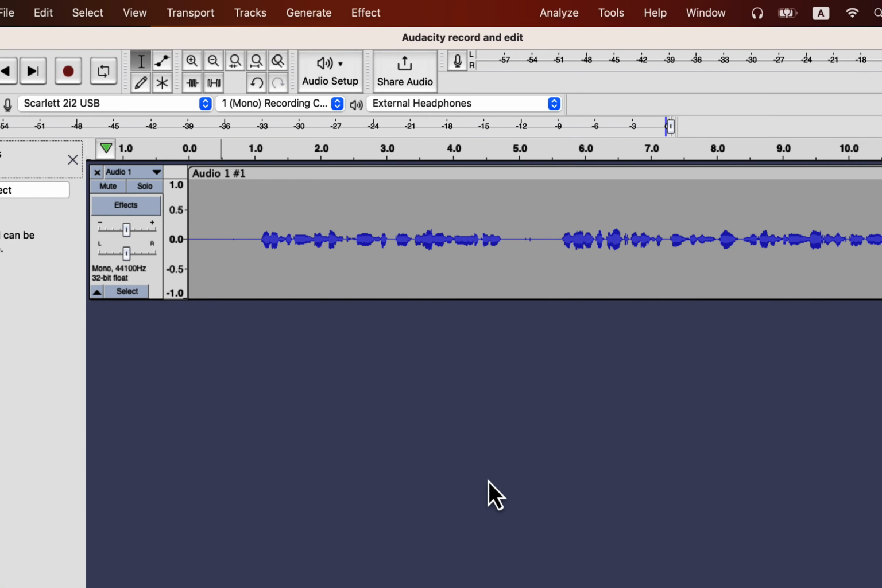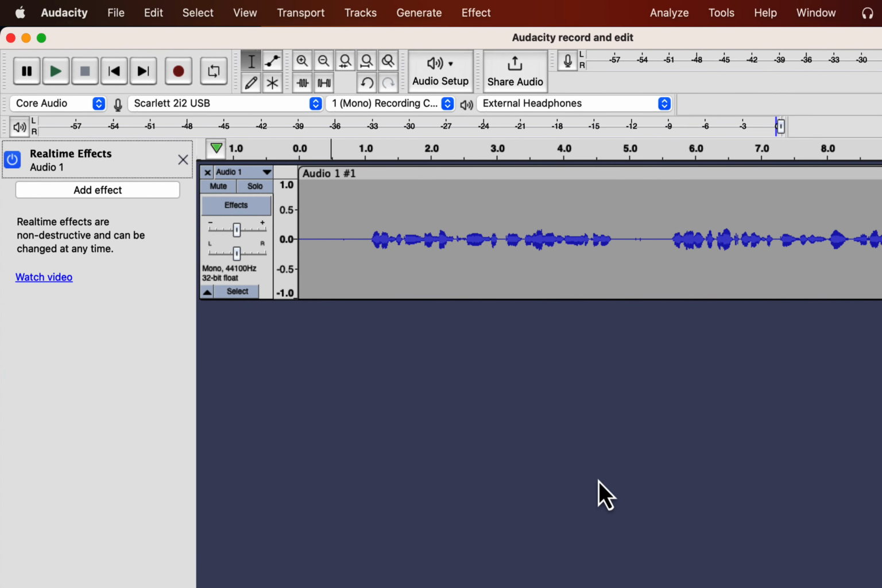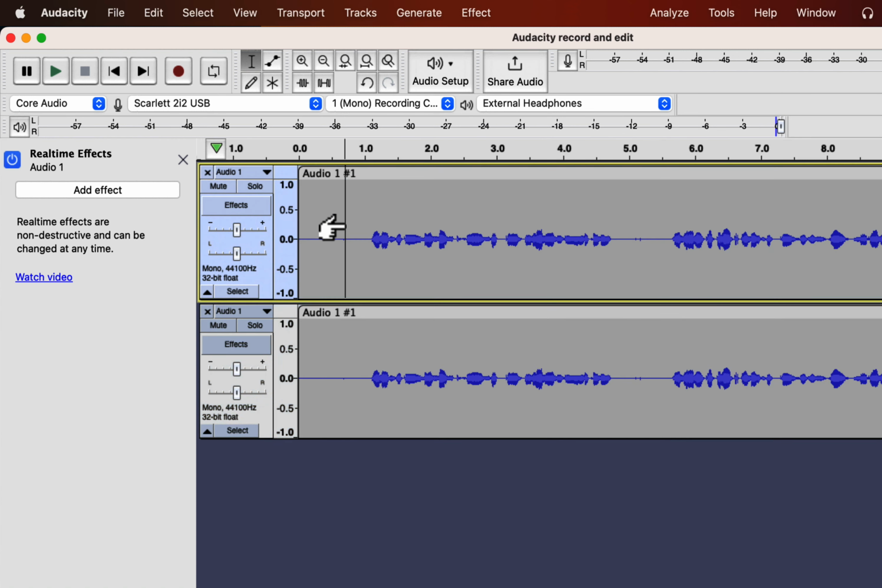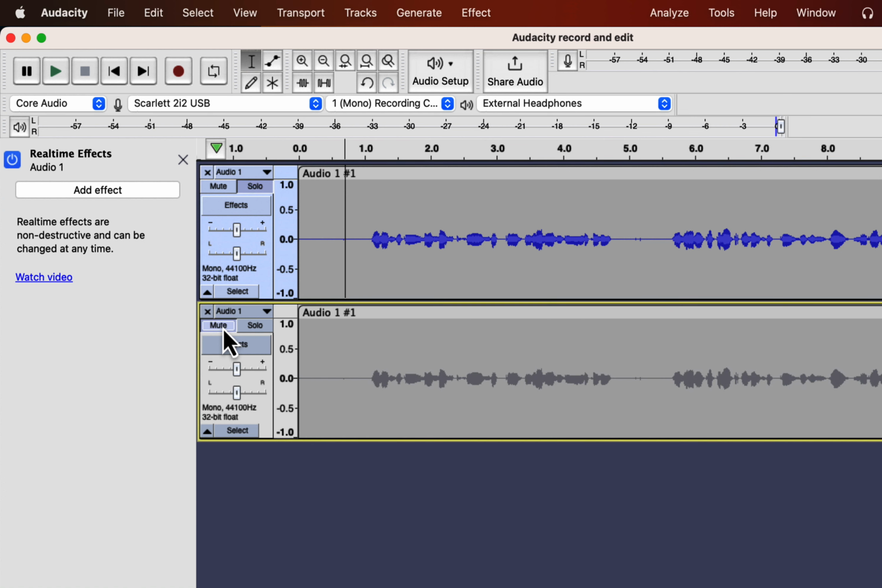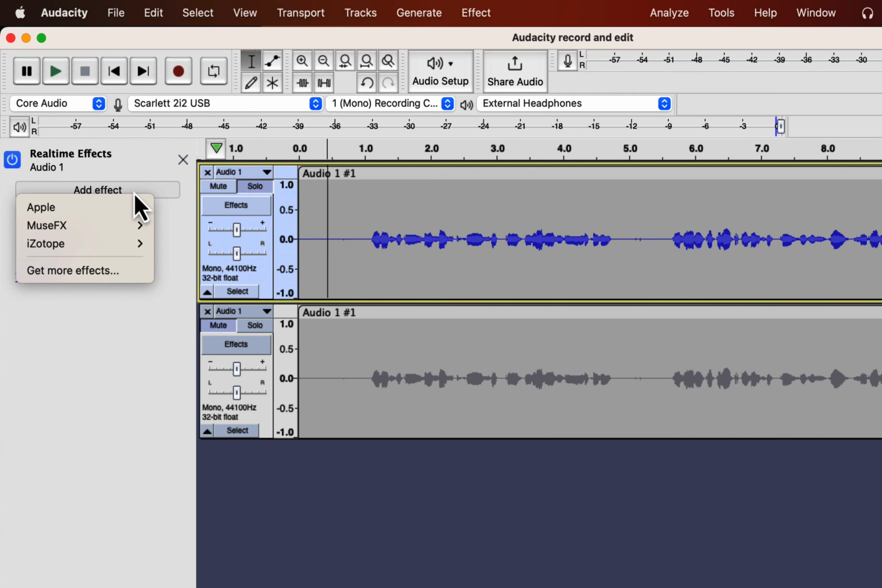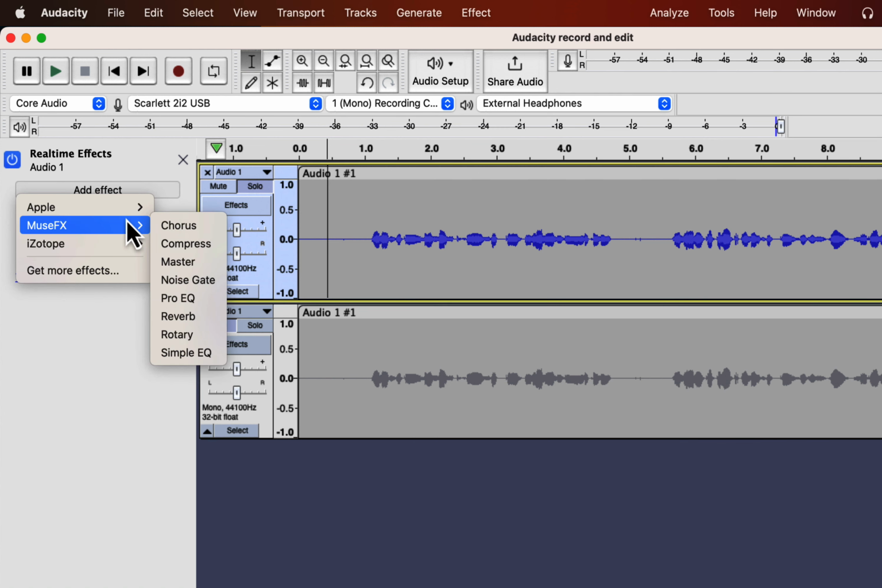Back to Audacity and let's make the audio better using real-time effects. I'll duplicate the track for future comparison. As the real-time effects panel is already open, I have to click inside the track where I want to add real-time effects. I will add real-time effects on the top track. There are a couple of effects that make the sound better.